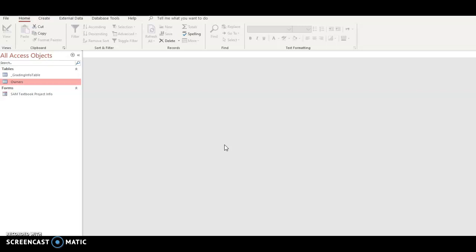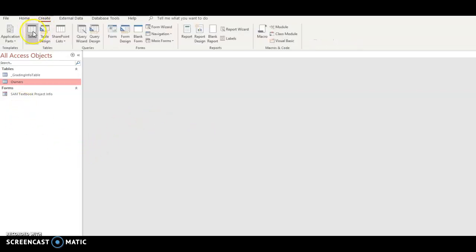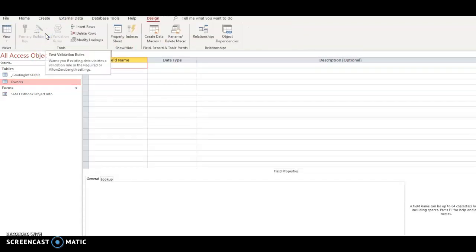So to create a table in Design View, we're going to click on Create, and then you'll notice you have different things here. You have tables, queries, forms, and so on. We're going to go to the tables, and we're going to click on Table Design. And that brings up that design view that you've seen before. But we're going to change this a little bit differently.